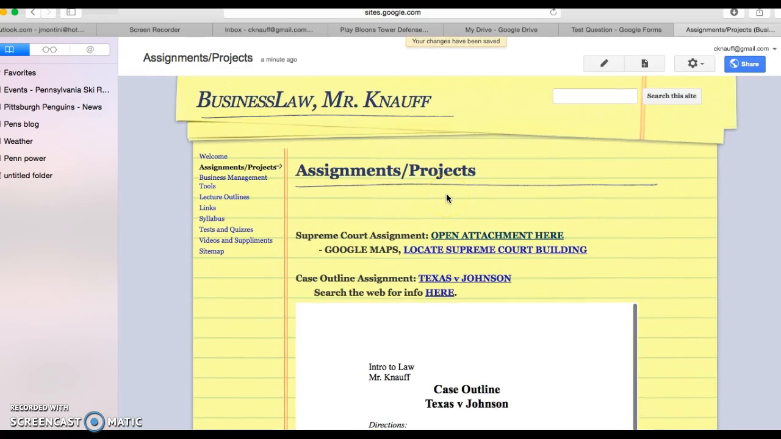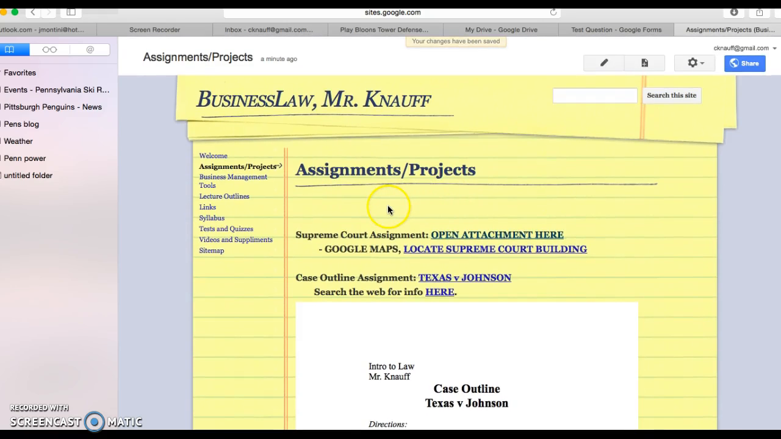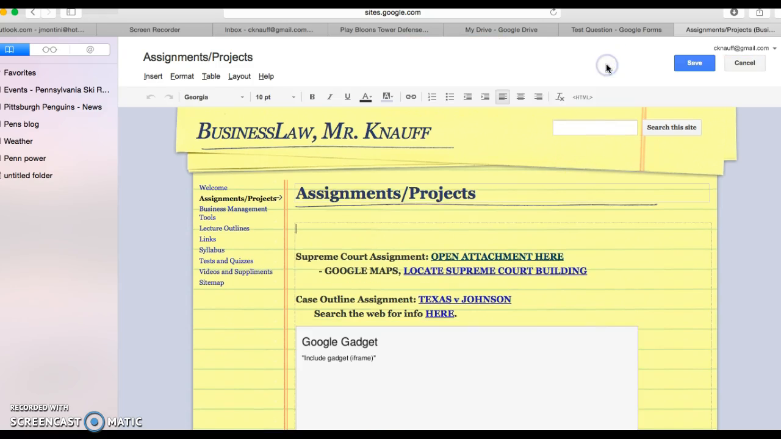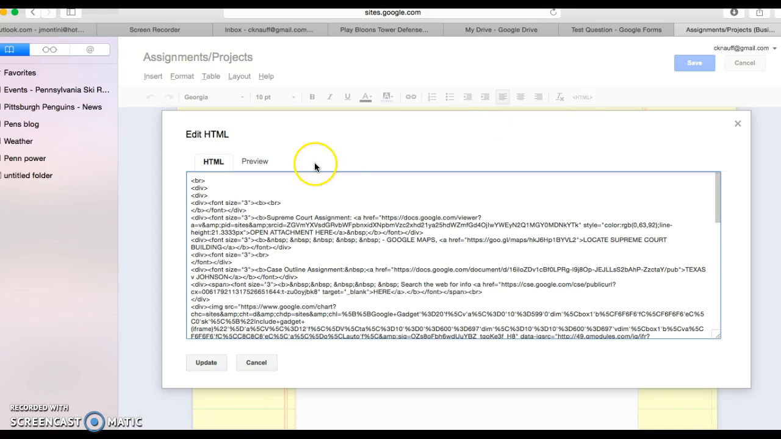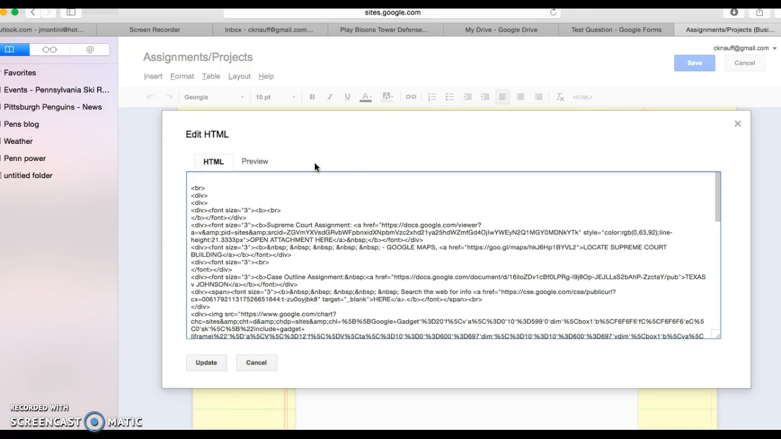And I was already in edit mode, but I'll come back to the regular site. And to edit that, I will click Edit Pages. And I want to embed that right at the top. So my cursor is at the top. And I'm going to need to click HTML. And that will bring up the HTML from the page.